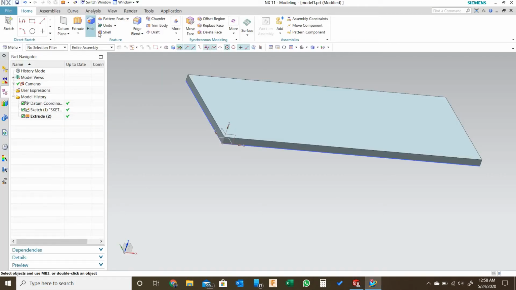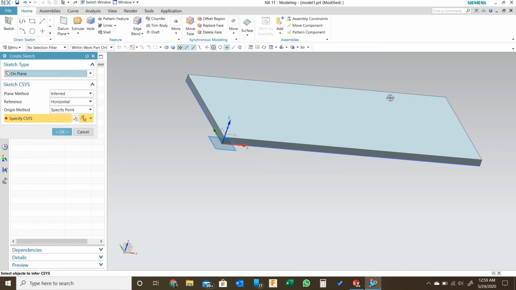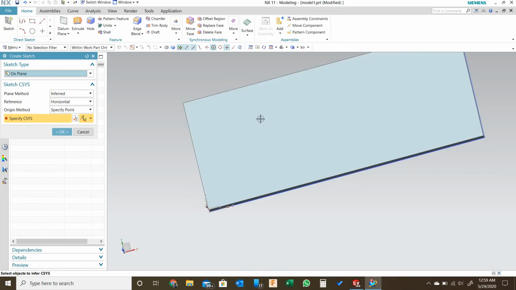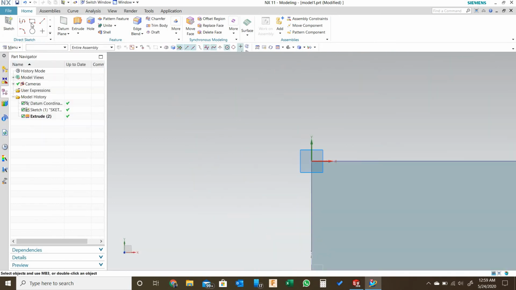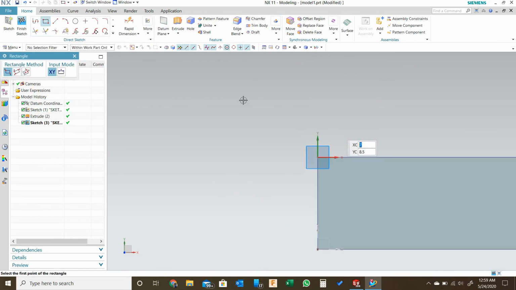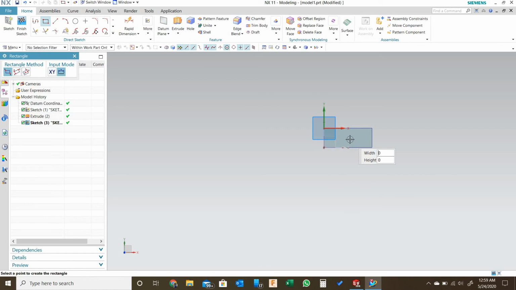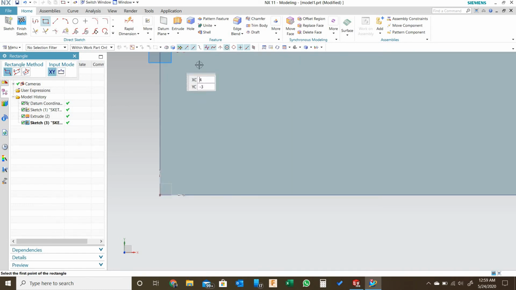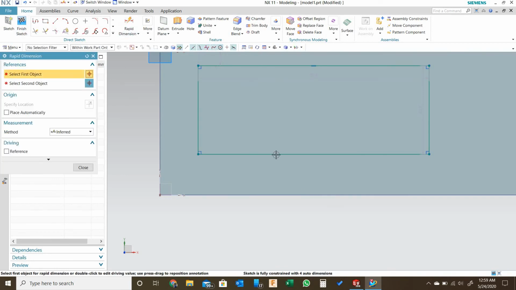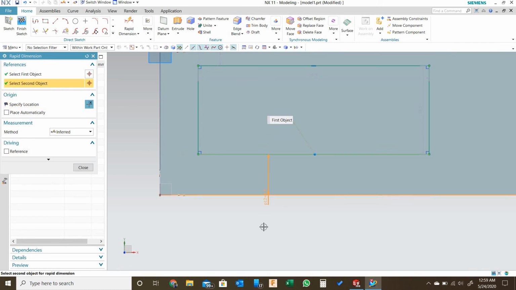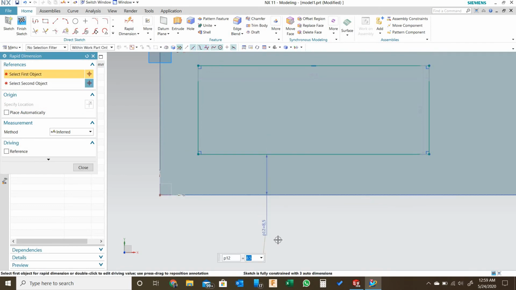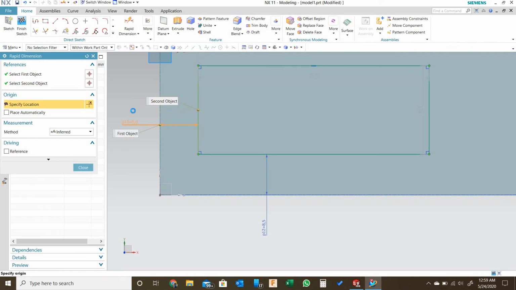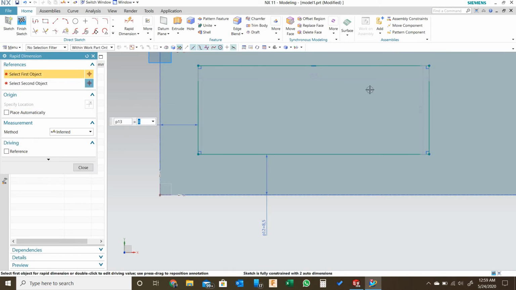The same thing with NX. We again go to sketch. Instead of going to a feature over here, we go to sketch, we choose a plane, we sketch on it. Okay, I'll just draw a rough sketch. Let's dimension it. I'm just giving the relative dimensions. 8.5, let it be so. 8, and so let it be.